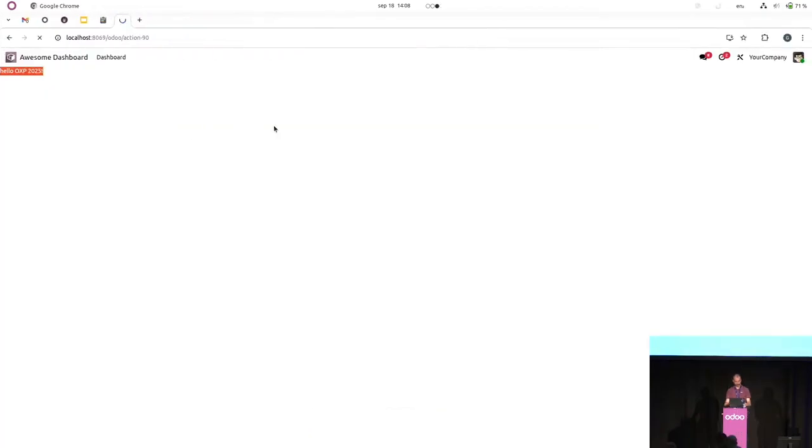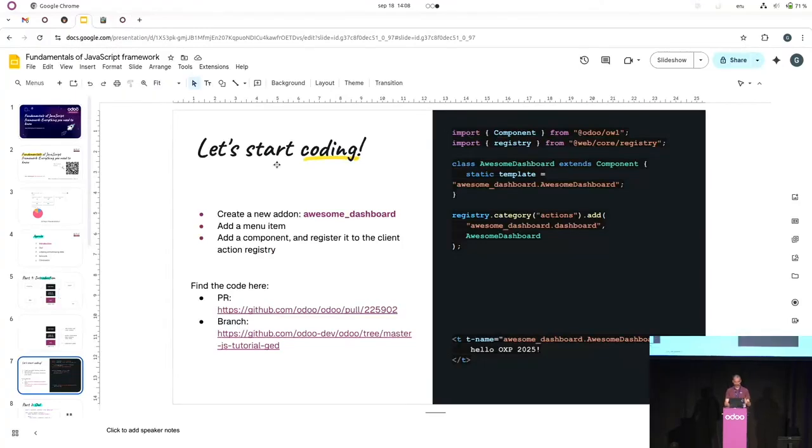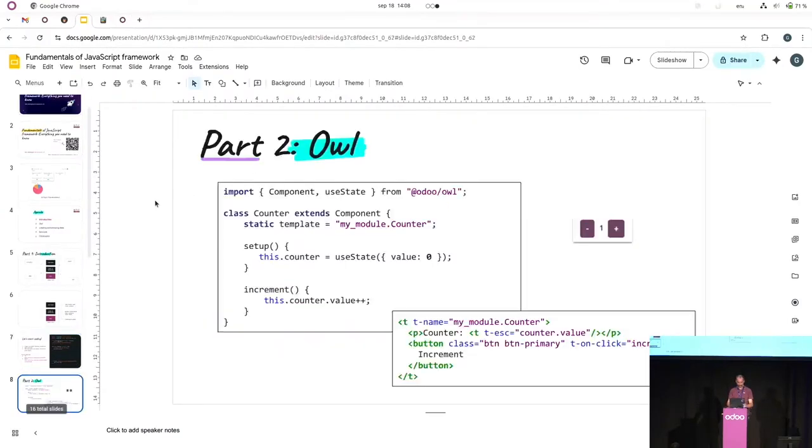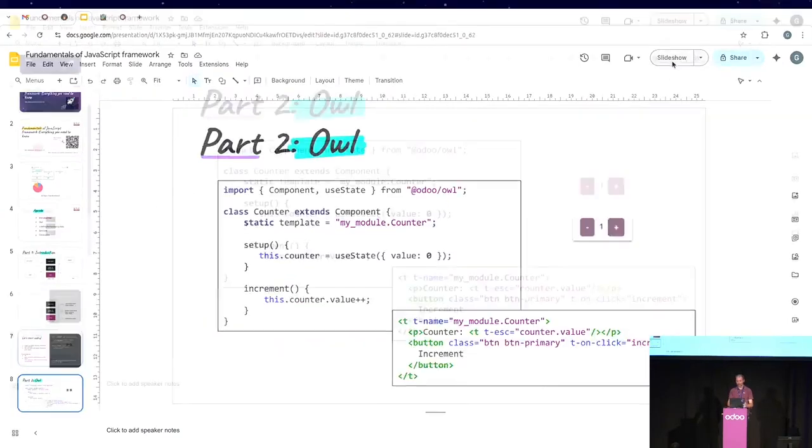And then I can refresh the user interface, and it should take my h1 tag. Yes, there it is. Okay, so that's our starting point. Now let's use some OWL inside that. So let's do that. So I'll show you what a more interesting component looks like.